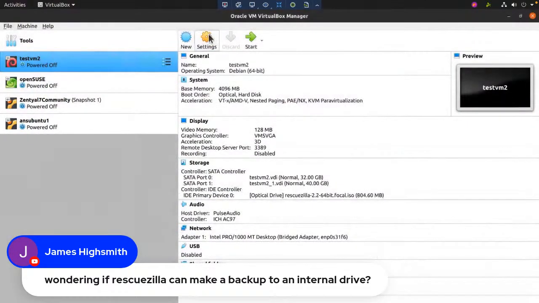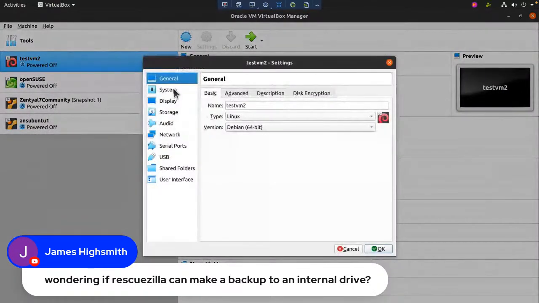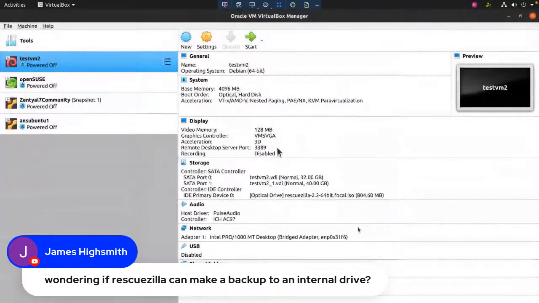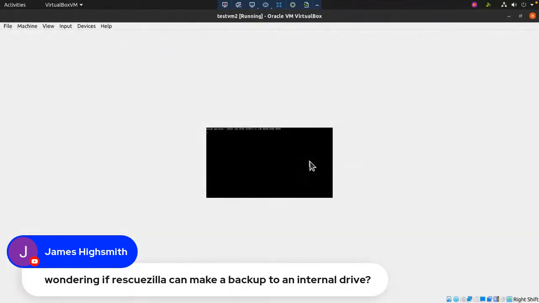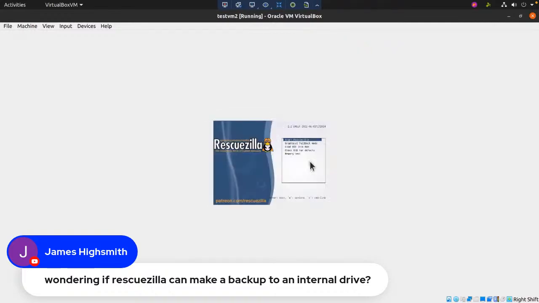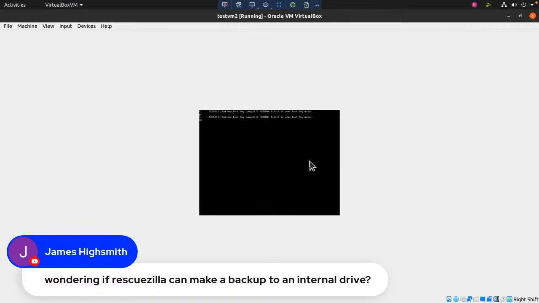And check this one more time. System. Optical disk is the first boot item. So if we jump back into Rescuezilla here, and again, my apologies for this funkiness where it's so small.